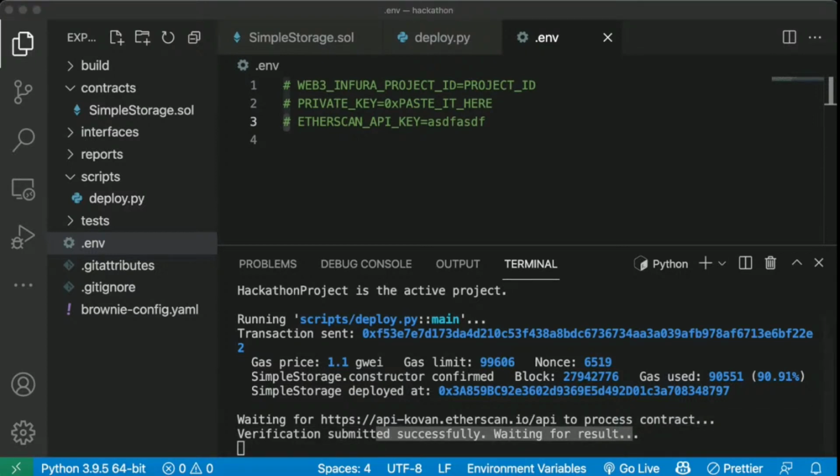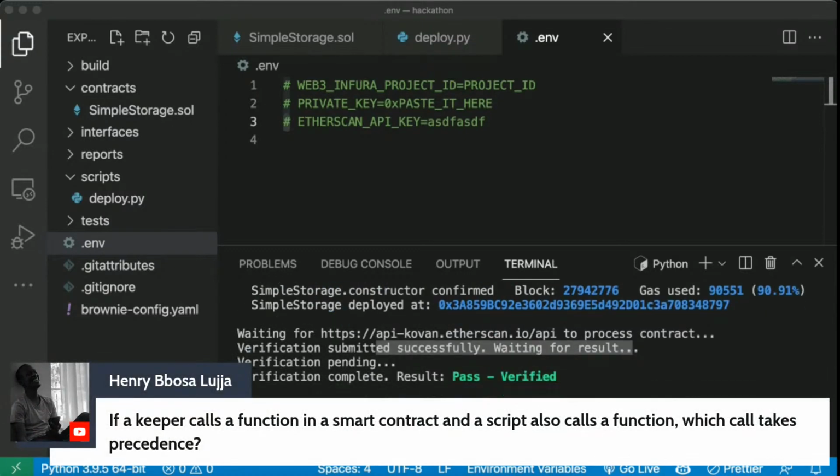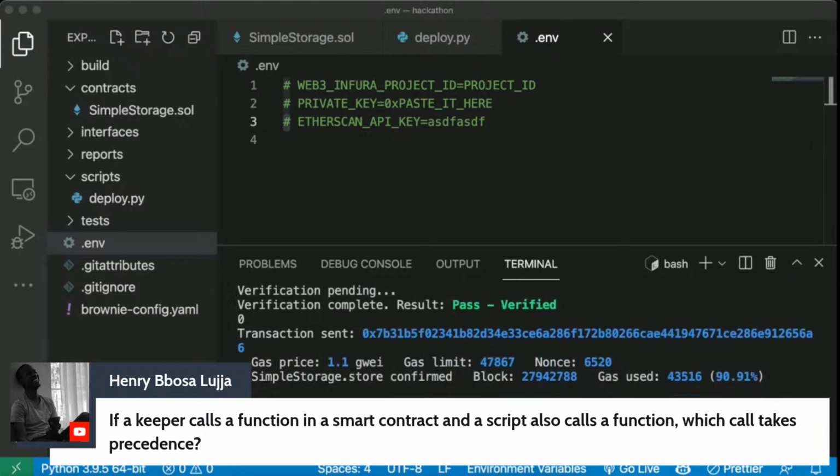And while it's verifying, I'm going to jump into some questions here. I'm getting error: transaction gas price 0 is too low for the next block. You probably need some testnet Coven in your MetaMask. If a keeper calls a function in a smart contract and a script also calls a function, which call takes precedence? Oh, this is an amazing question.